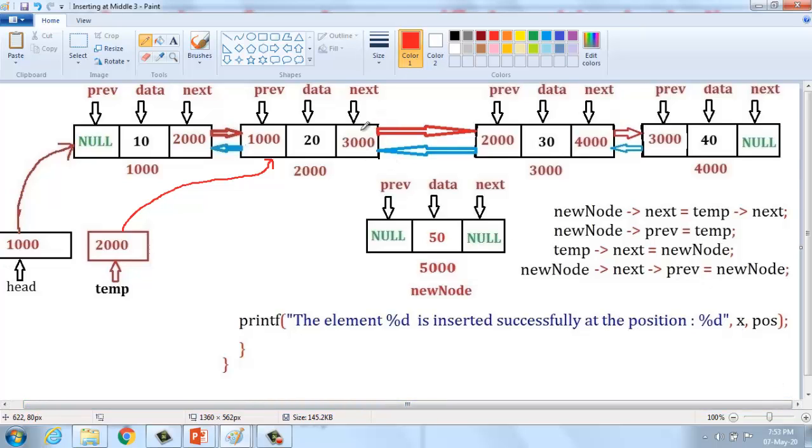So how can I identify this condition? I am going to create a link from this next field to this field, and then previous field to next field, and then make a connection from the new node's next field to the 3000 node, and then 3000 node to the new node. Like that we have to make a connection because my exact position is this position. Okay, this position I am going to insert, because third position. Okay, node 1, node 2. I'm going to insert at this position because we identified the temporary pointer equal to 2000.